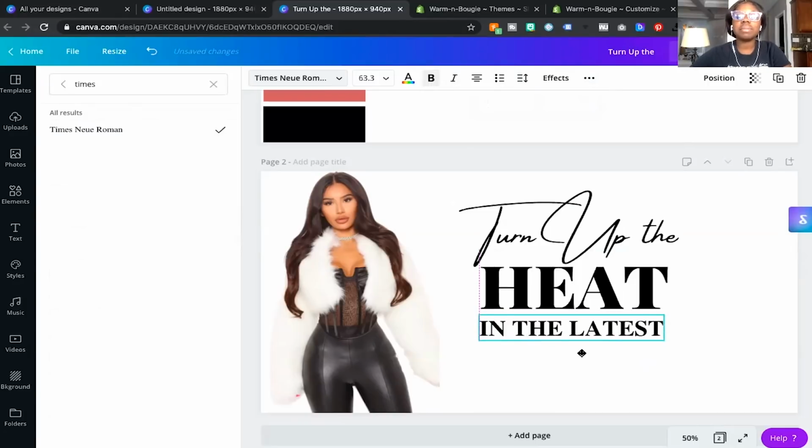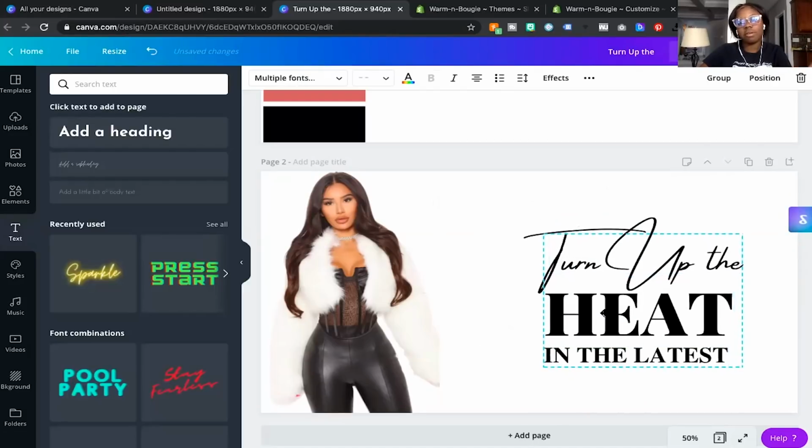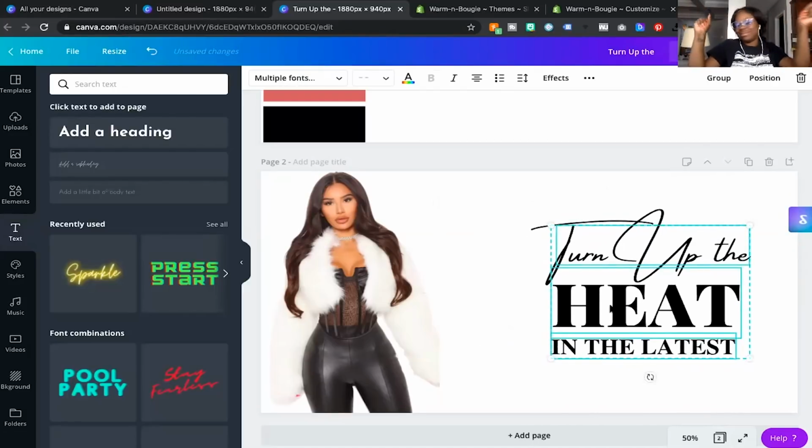So I want it to be like this, and then I think a line would look really cute underneath the word "heat." So I'm going to add a line underneath "heat," and then it's going to have "the latest" under it. Already this is looking really good without me even adding the colors. This is already looking bomb, even on a white background. And I just did that in probably like 3 minutes, okay?